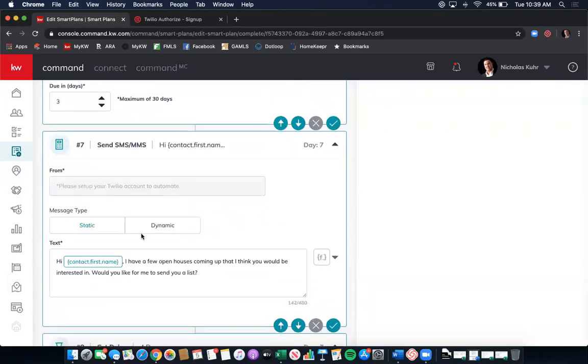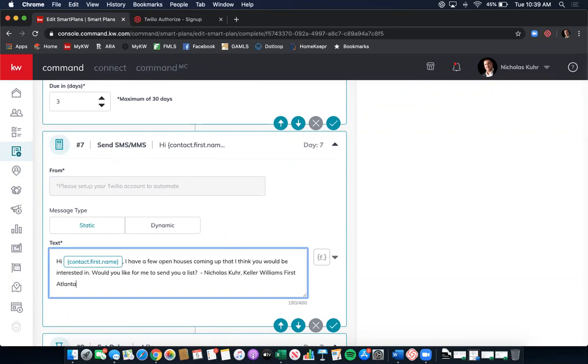So text message here. If we're going to use our Twilio, hi, first name, I have a few open houses that I think you'd be interested in. Would you like me to send a list? And I would, again, add your name here, Keller Williams, First Atlanta, so they know who it is. And let's say you get a text back, a response back. You would get a Kelly notification from the Kelly app on your phone. And then when you log into Command, you'd have a red dot at the bell up here. And in the contact card, it should say text message from. So they would be able to tell you that you get a text.